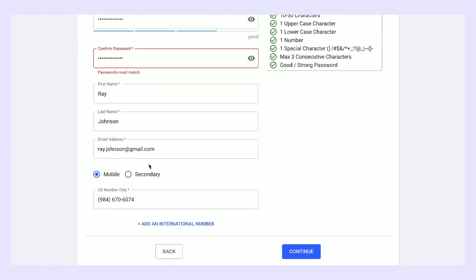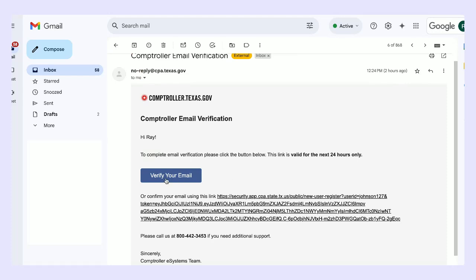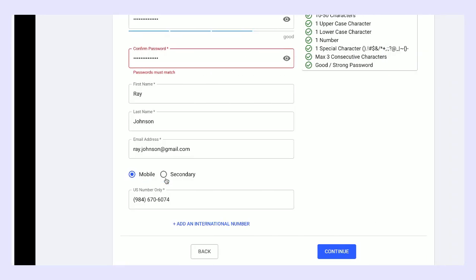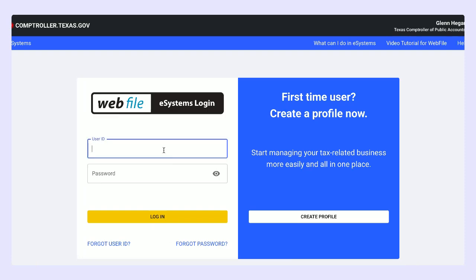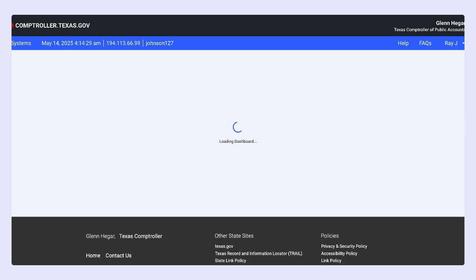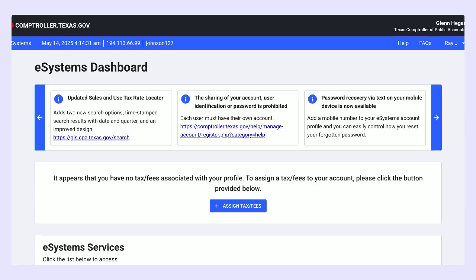Once you fill this, you're going to go ahead and click on continue, and that will give a verification email to the email address that you just entered here. You will go ahead and verify your email, which means that your user profile is now verified. Now, once we are through that, we can go ahead and log in to our just created account. So let's go ahead and log into mine. Okay, great. Now we are logged in, and this is going to be your eSystems dashboard.